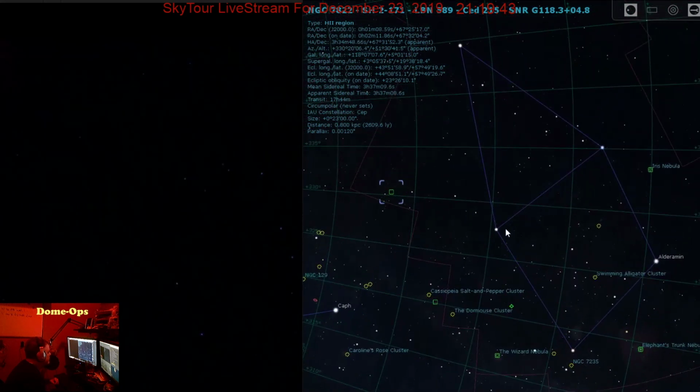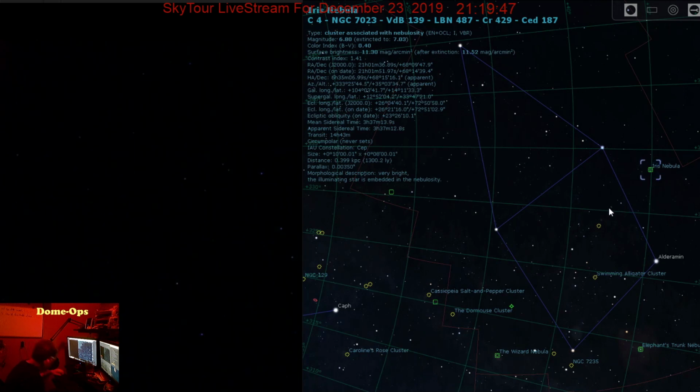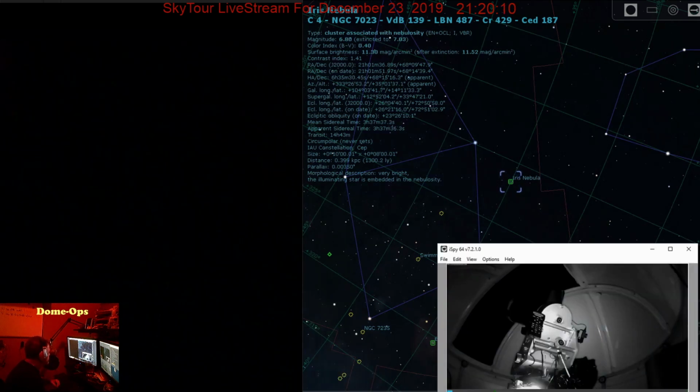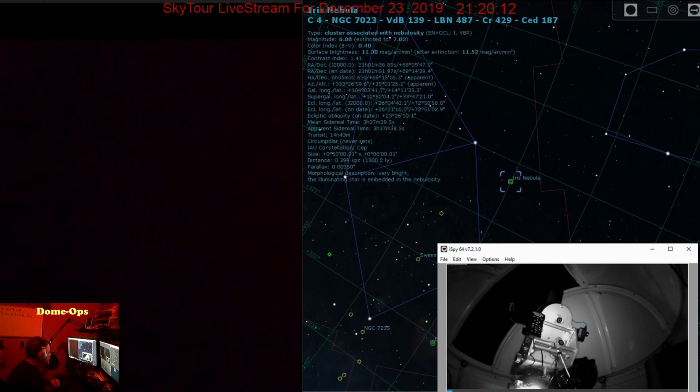So here, okay, we have this guy here, which we're going to look at. I like to check out the Iris Nebula when I can. This is a beautiful little nebula, an interesting one. It's a cluster associated with nebulosity, as they call it, but it's actually a reflection nebula. And we want to check it out, so I want to make sure that we can catch it. So we're coming up, okay, across.